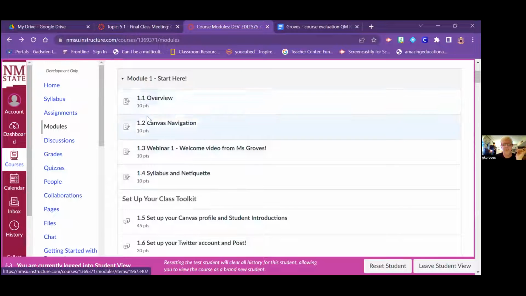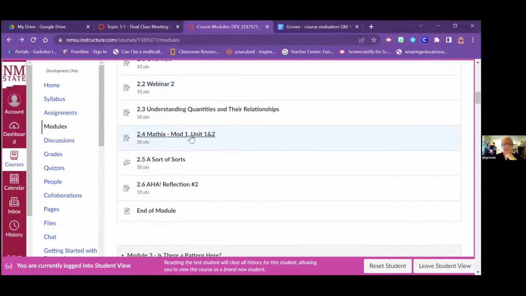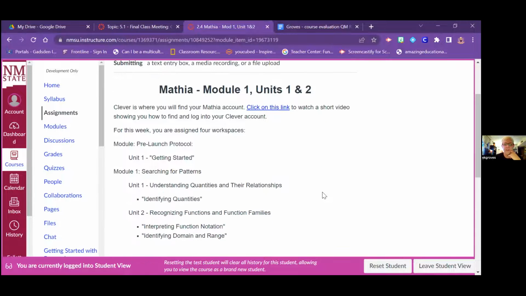So each module will have the overview. They'll have the overview, a video. They'll have a lesson that they need to do on their own through Pear Deck. And then this is the software that we adopted. And so what I'll have listed on here are the different units, the different workspaces that the students need to do.